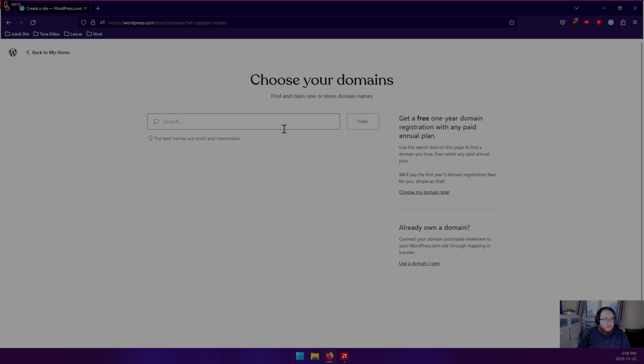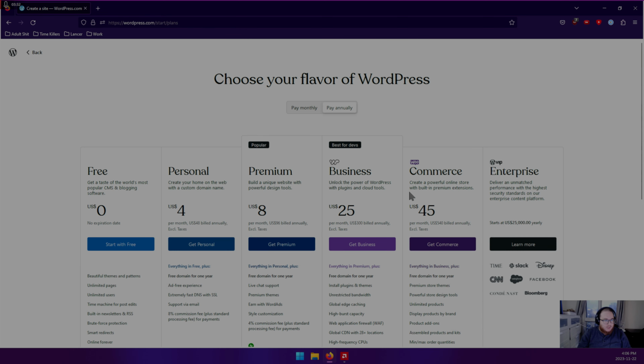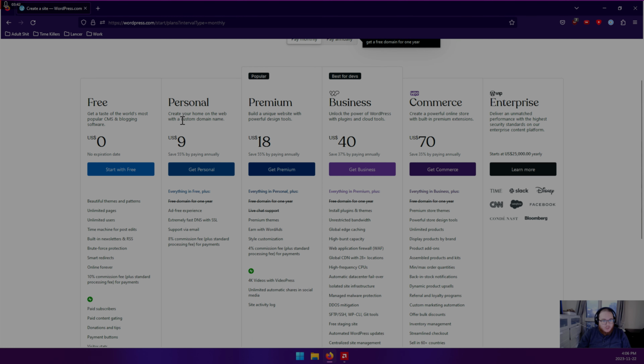So the first thing is we choose a domain. We're going to ignore that. That's if you want to set it up so it goes to mywebsite.com or .org or .me, then you purchase a domain. We'll talk about domains later on. For now, we'll just say choose domain later. There's a bunch of plans here. You can do monthly, or you could do annually. We're going to ignore all that. We're going to start with a basic free website.